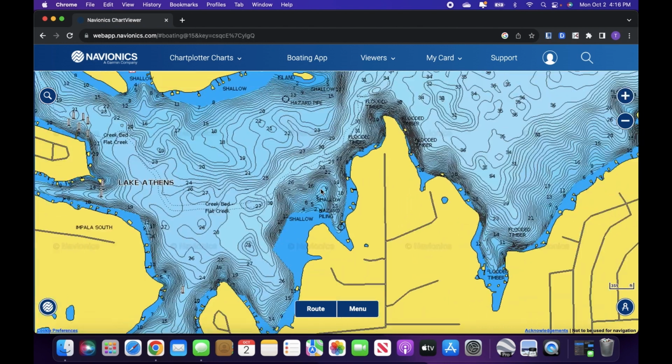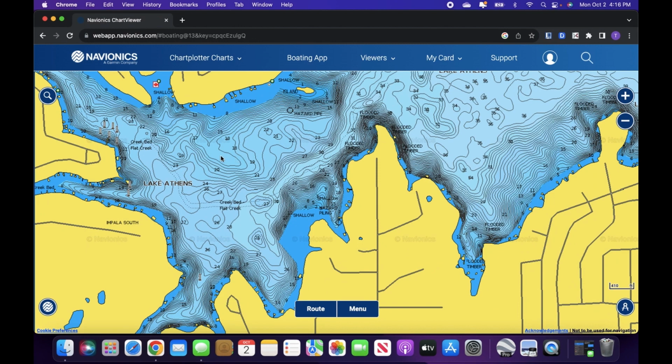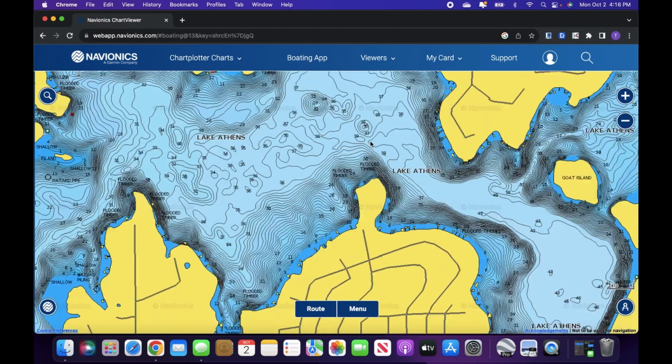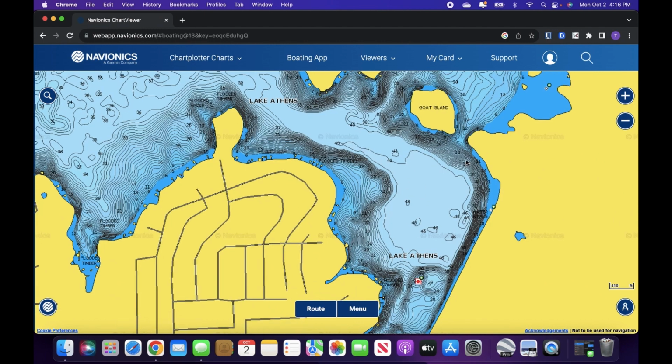All right, guys, now I'm going to show you what websites and stuff we use to kind of gain information on the lake other than just the way that the lake sets up.